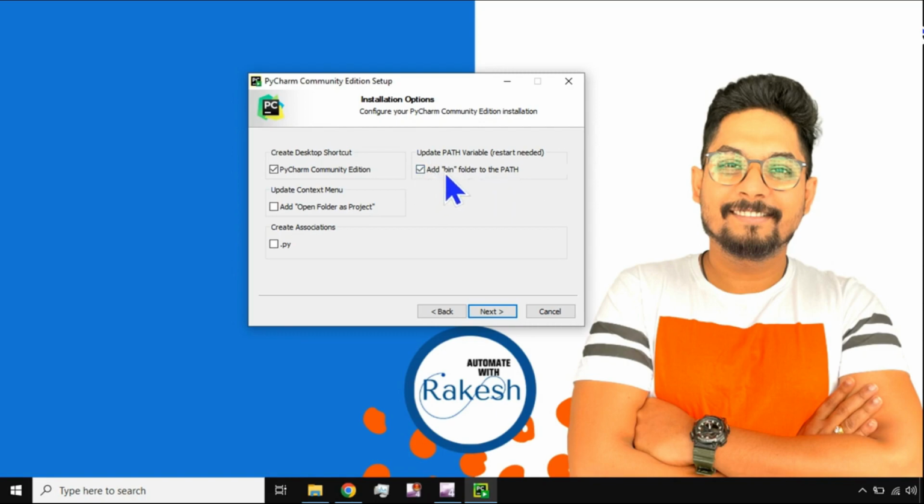Now what is the meaning? What is bin? The bin folder is the folder which would have all the executable files for the application to run. Any application you take, there will be a bin folder which contains the executable files to run the application. Now if you would like to open PyCharm in the Windows command prompt and run codes, then you should select this. So this is an additional option. You might go for it. Generally it will be useful.